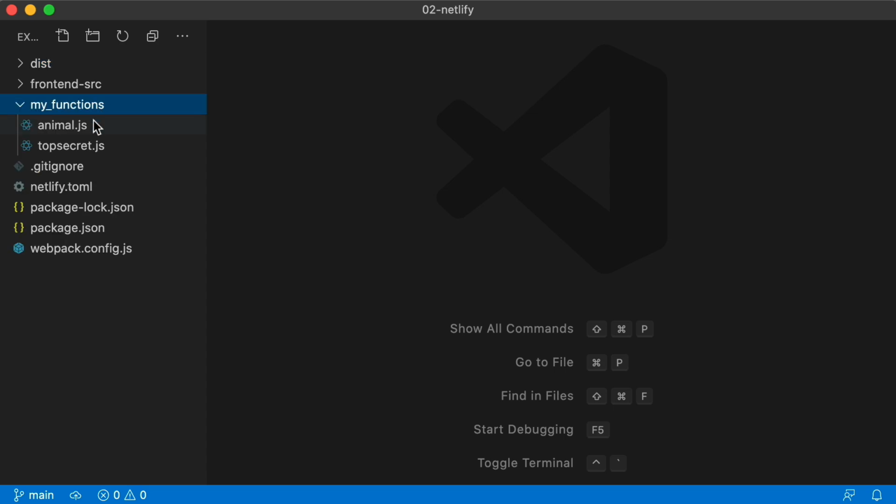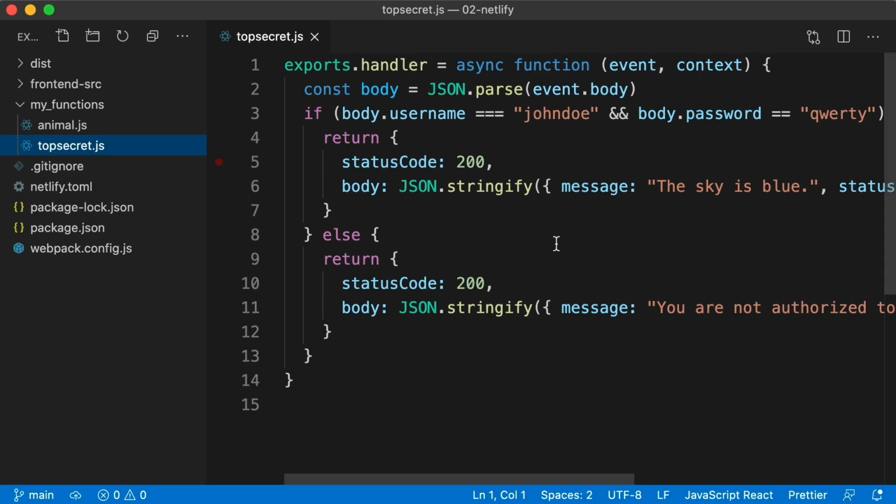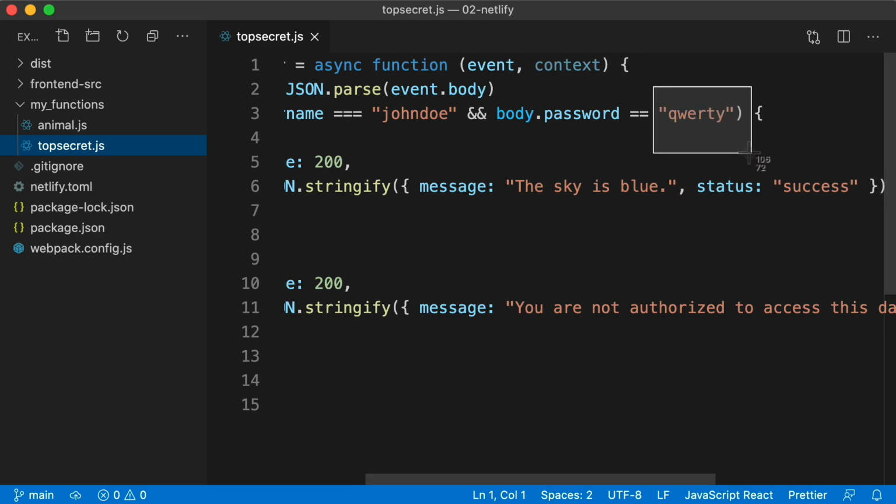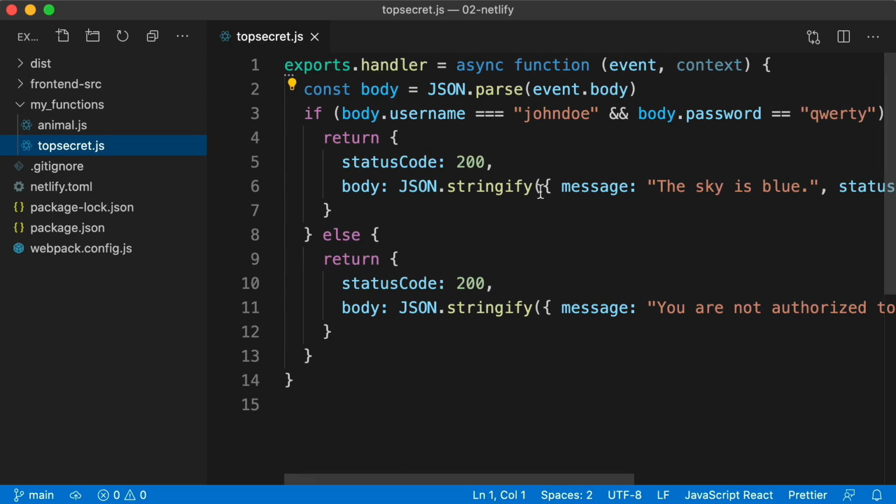Inside this folder, I have two files, animal.js and topsecret.js. And these are the functions that I want to run on Amazon's hardware. So it's going to be server-side, and it's going to be a trusted environment where we can have secret server-side code. For example, I'm checking to see if the incoming username is John Doe and if the incoming password is QWERTY. Or you could connect to a database here, and you could have your connection string with your password in here. This is a safe, trusted environment. This will not be visible or run on the client side. It'll be run on the server side by Amazon.